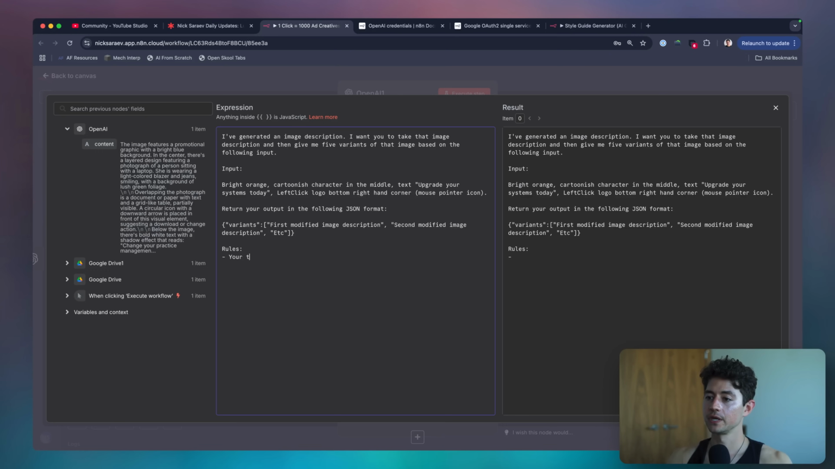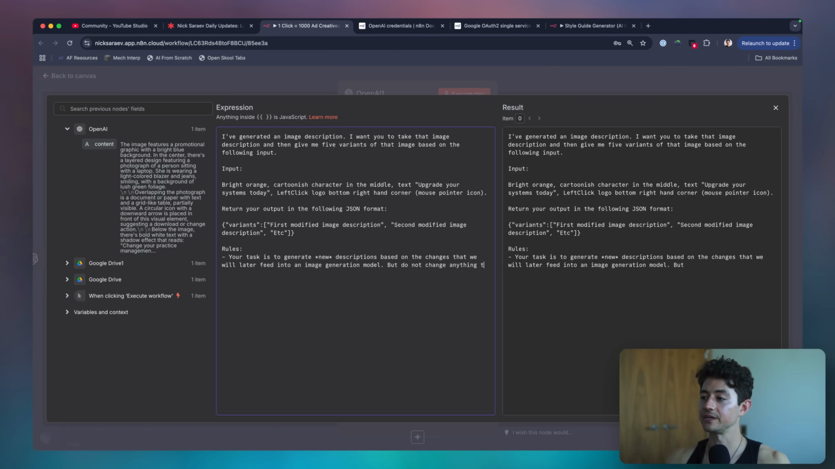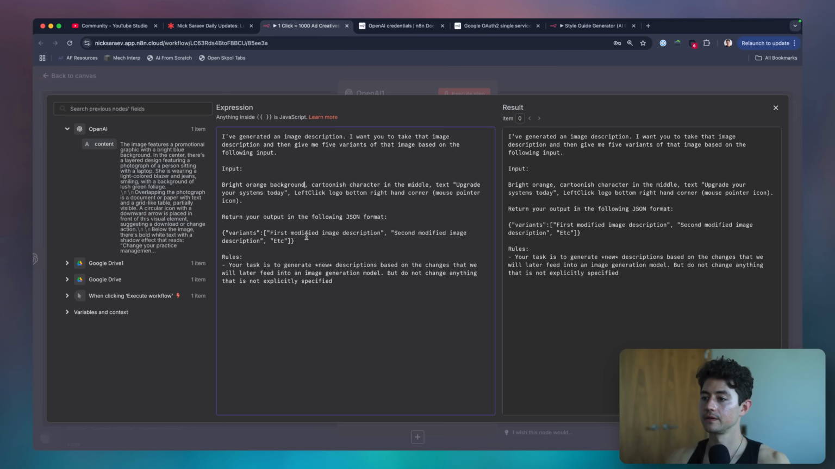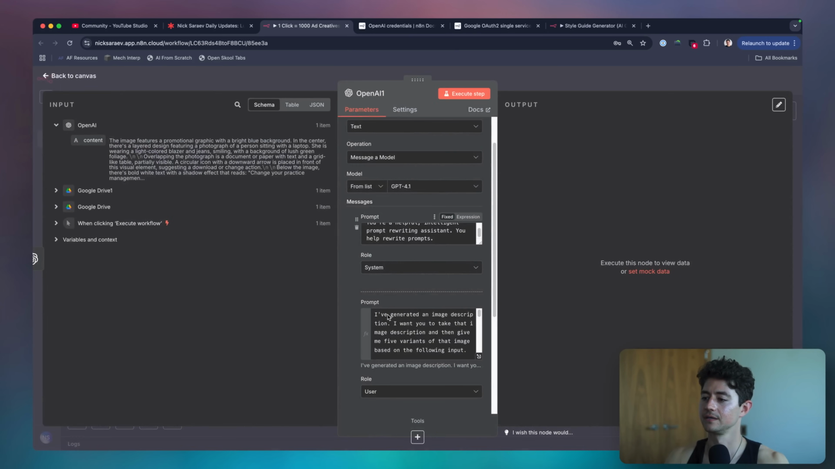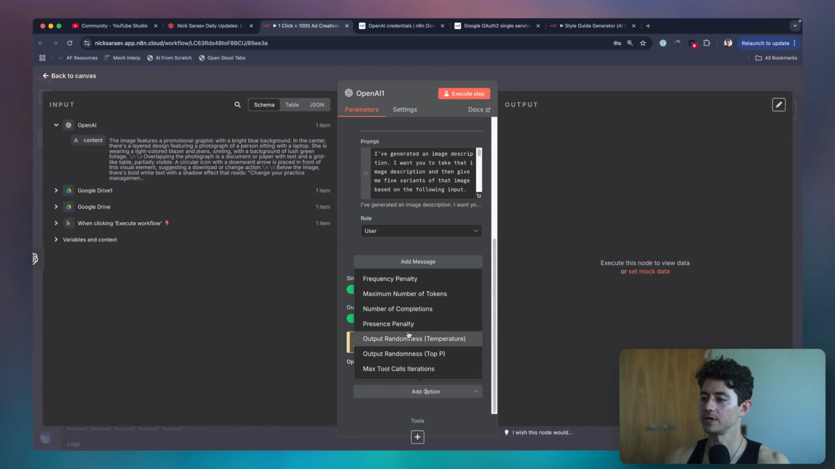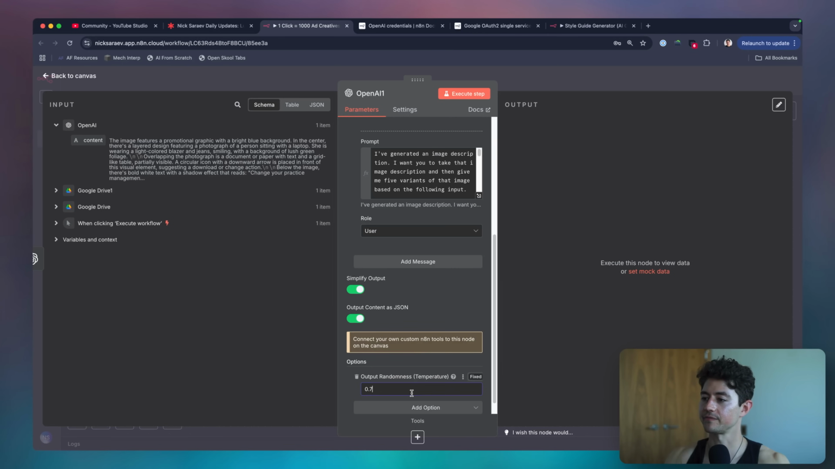Then rules. Your task is to generate new descriptions that we will later feed into an image generation model, based on the changes, but do not change anything that is not explicitly specified. Only change that which is requested. Do not modify the image prompt. Maybe I'll just leave that out for now. We'll just give this a test. Yeah, I think that's what we'll probably do. I'll click output content as JSON, and then under temperature, we'll go 0.7.